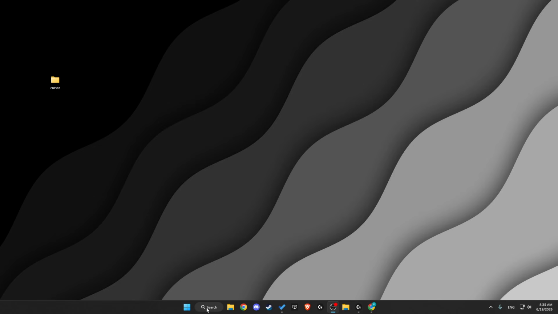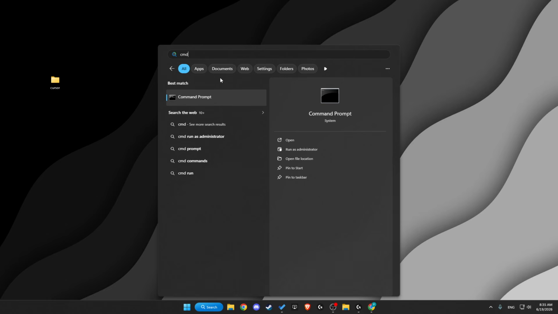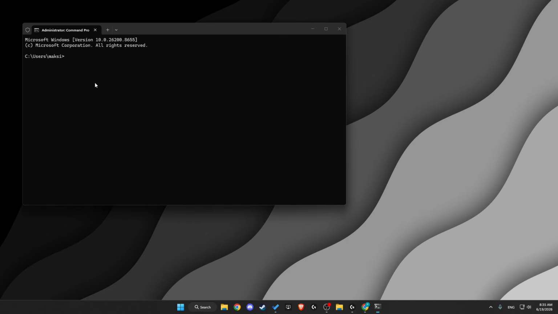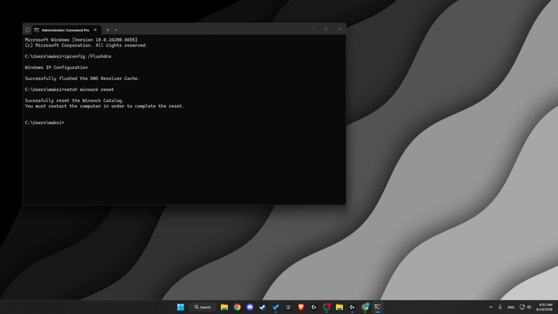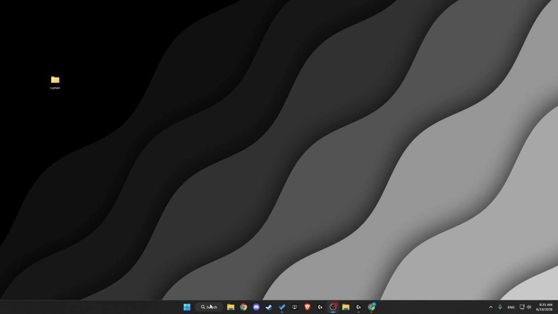Another thing that you need to do here, you need to open up CMD, command prompt, as admin, and then write a few commands: ipconfig /flushdns. Another command is netsh winsock reset. After that, look if the problem persists.